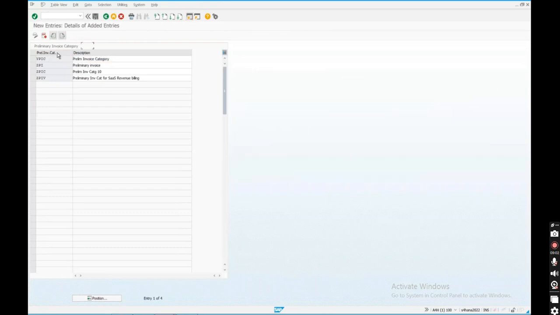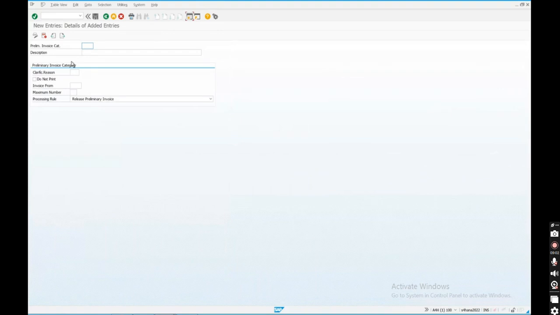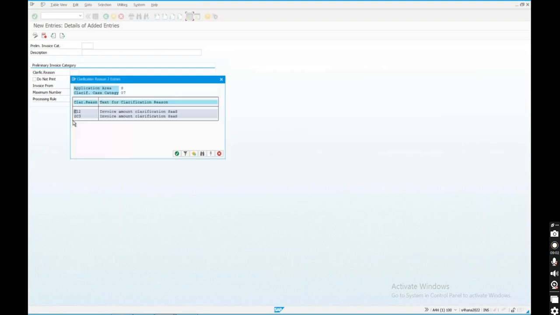See, at the time of creating a preliminary invoice category, it is asking for three things. One is clarification reason, do not print invoice from. So this category controls these things, but we need a clarification reason, right? If you look, we have two clarification reasons, and the clarification category is 07. If you remember, 07 is specifically designed for preliminary invoices. I told you at the time when we created it.